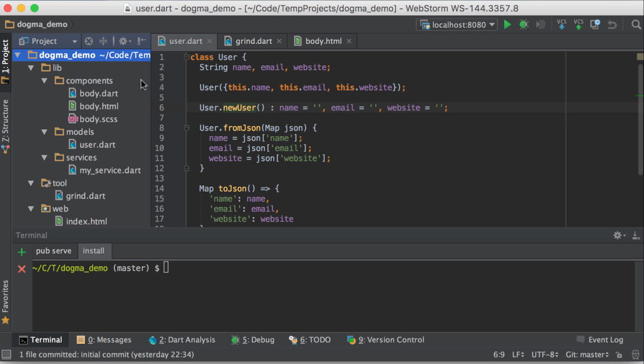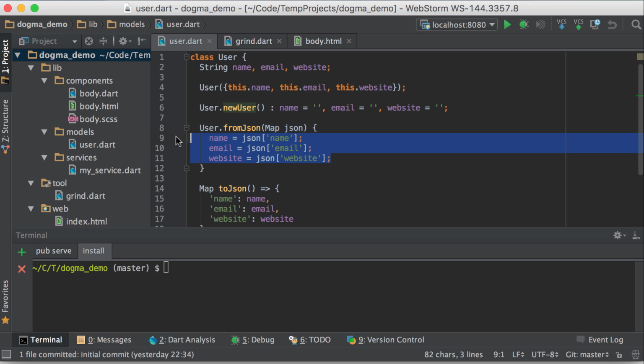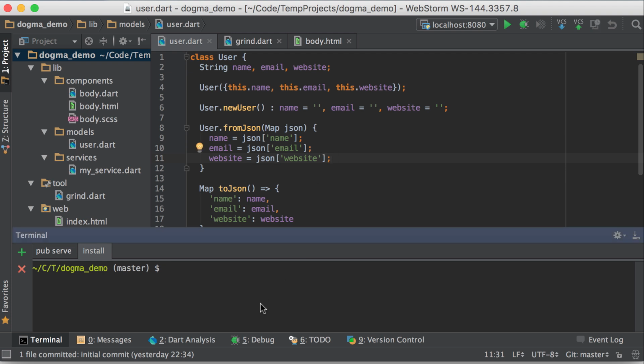So how I think about this, I have no problem with this if it's written, but I don't want to write it myself. So what Dogma does is it writes this for me. So I really like it. And so let's have a look how it works. Let's first install it. So this is the package that you want.